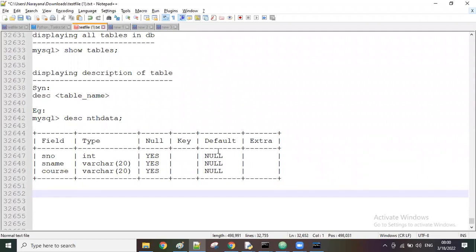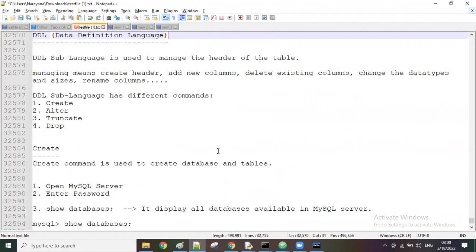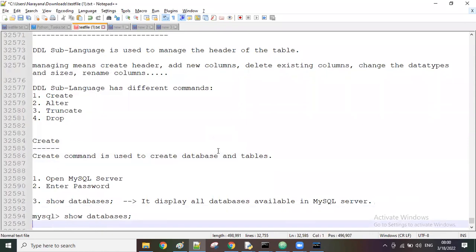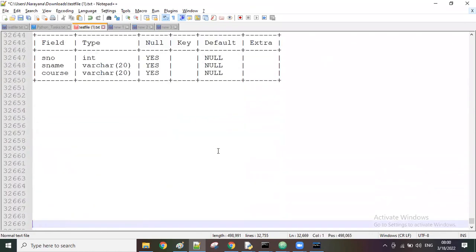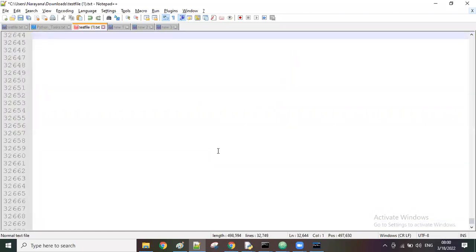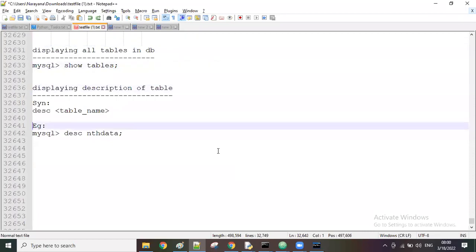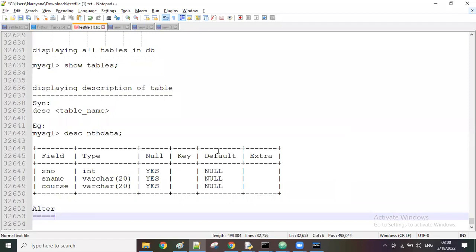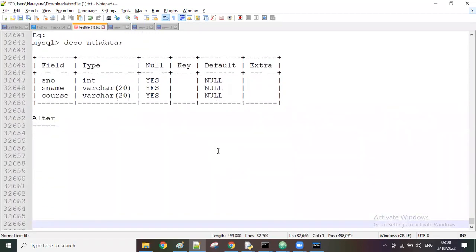Right. So now, what is over? Which command is over? Create command is over. But next one is the alter command. Alter, guys. So what is alter?